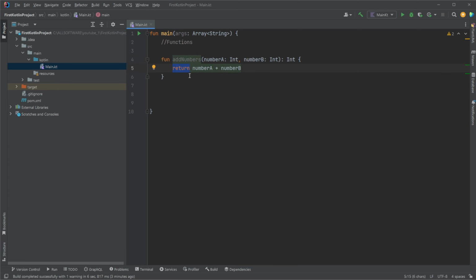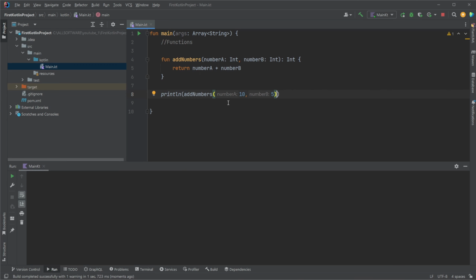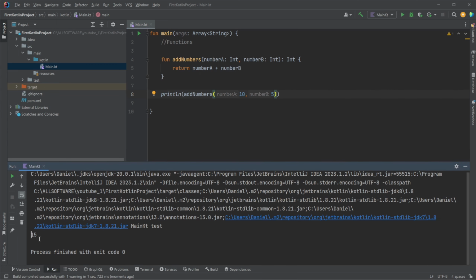So relatively simple. And from inside this area, if we want to use the function, we can simply print to the console to show that it works. We can call addNumbers and give it some parameters. So let's do 10, 5, for example. Because we're using IntelliJ, it's showcasing the names of the input parameters to make it a bit more clear. If we then run it, as expected, it's going to return 15.